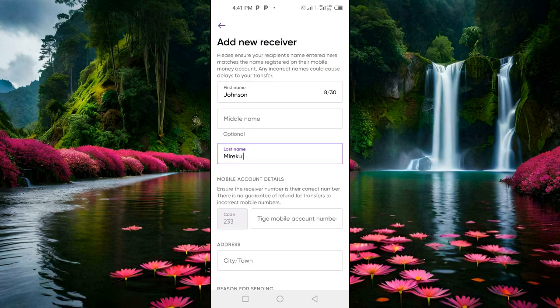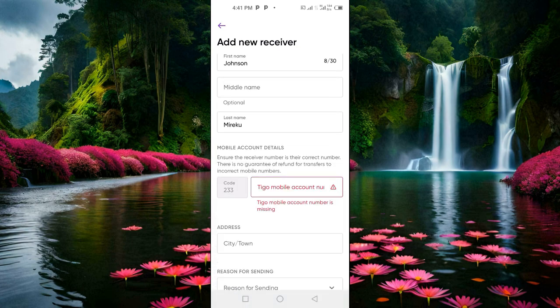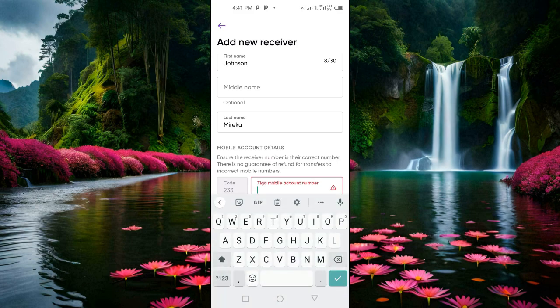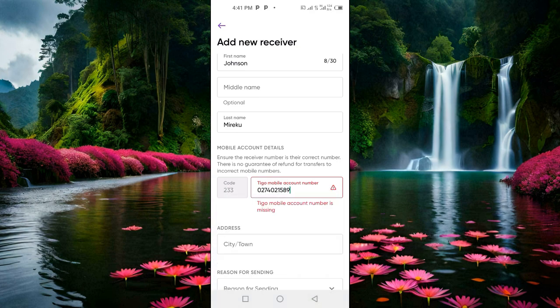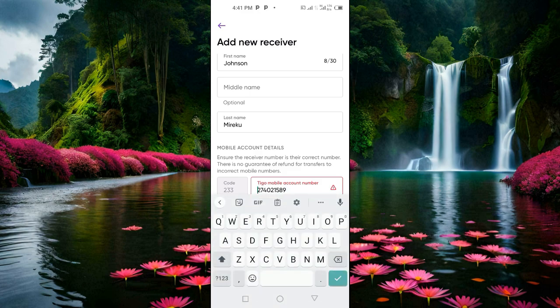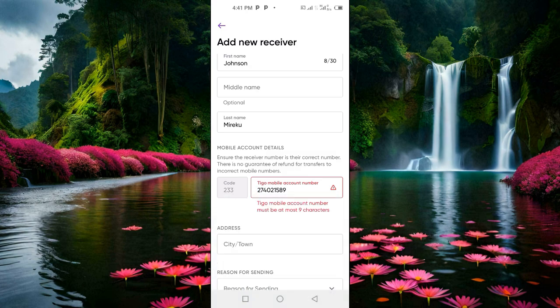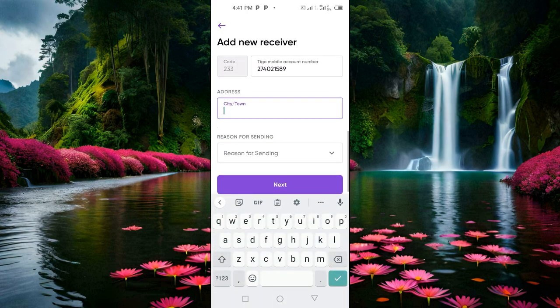And yes, it's telling me to select the country code, which is already showing, so it's telling me to put the number over there. So I'll just tap there and put the number, maybe 02274021589. I hope you can see it over there. Then I'll tap on the city or town, which is Accra. And yes, reason for sending money.